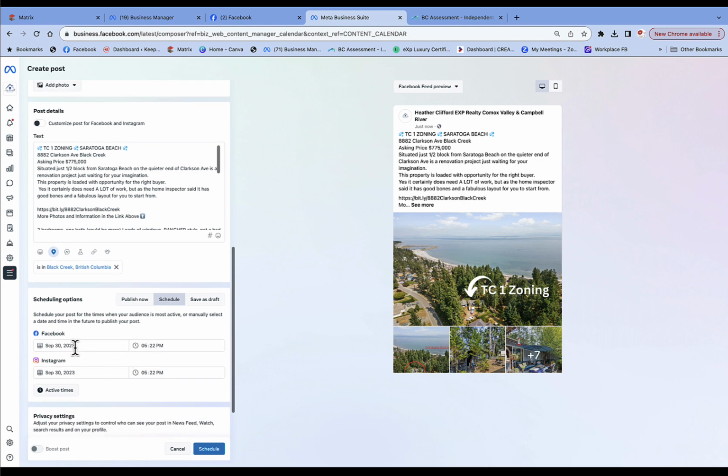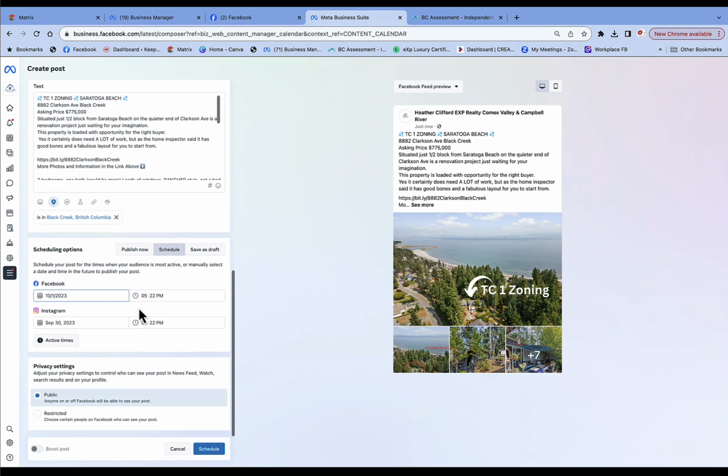In the Schedule Post, I have to choose when I want this to go out. And in my case, it's going to go out, let's say, on Sunday at 6:22 a.m.